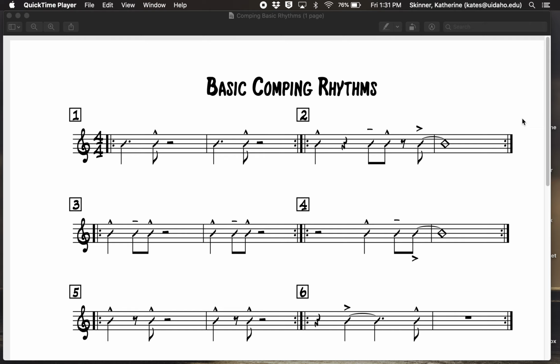And if you've taken jazz improvisation from me, you've probably seen this same handout before, because I teach these same rhythms for improvisers who are either beginner improvisers or really any level of improviser in terms of just trying to clarify the rhythms that you're using.